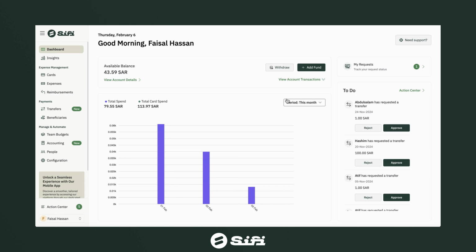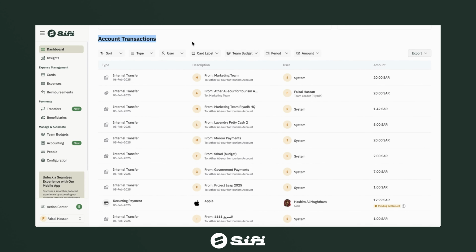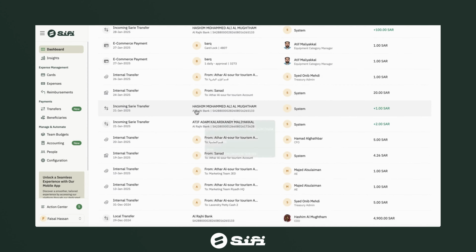For our next feature is how to view your account transactions. Viewing your account transactions is easy. Go to Dashboard and scroll down to see your account transaction sections. This gives you a real-time view of all of the expenses and transactions across your team. To view a specific transaction, what you'd have to do is just press on it.